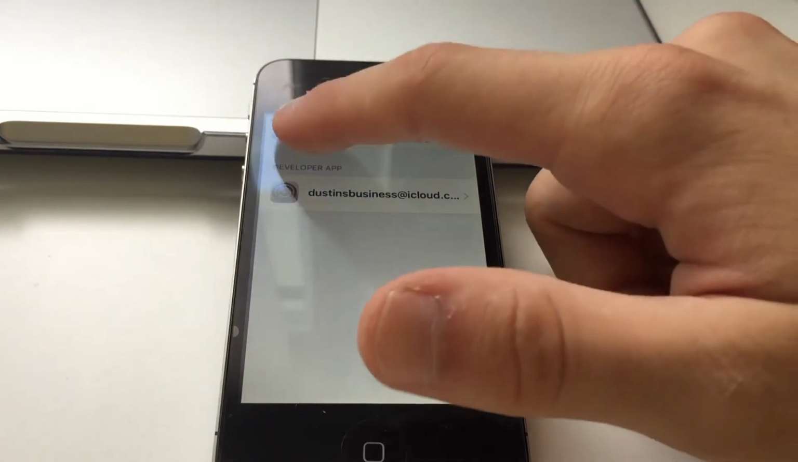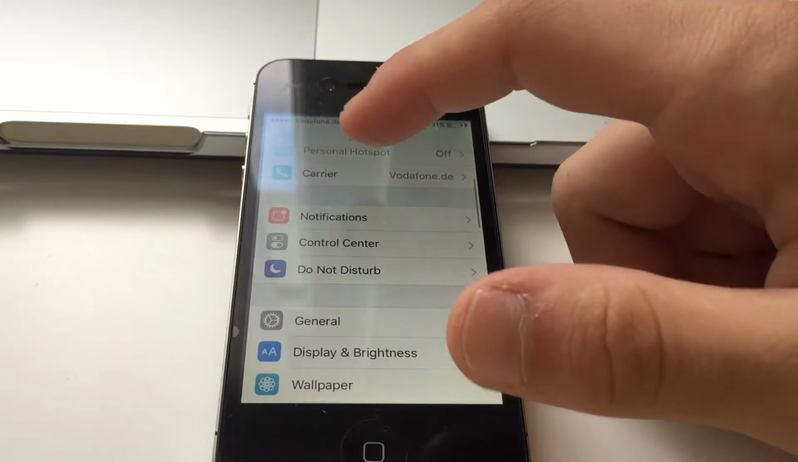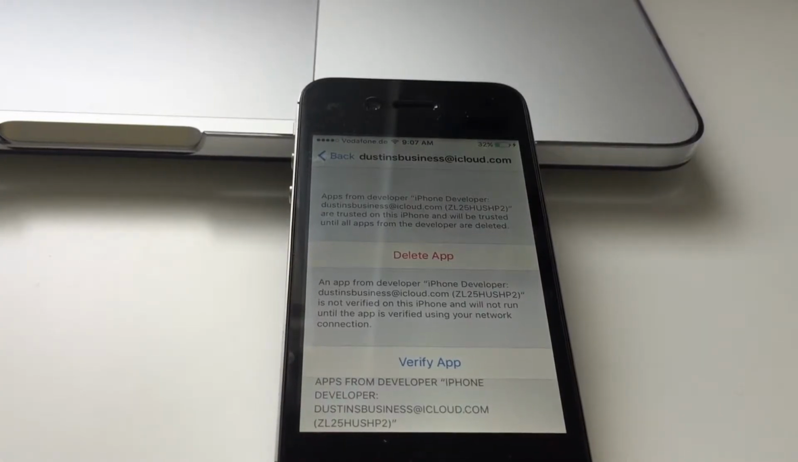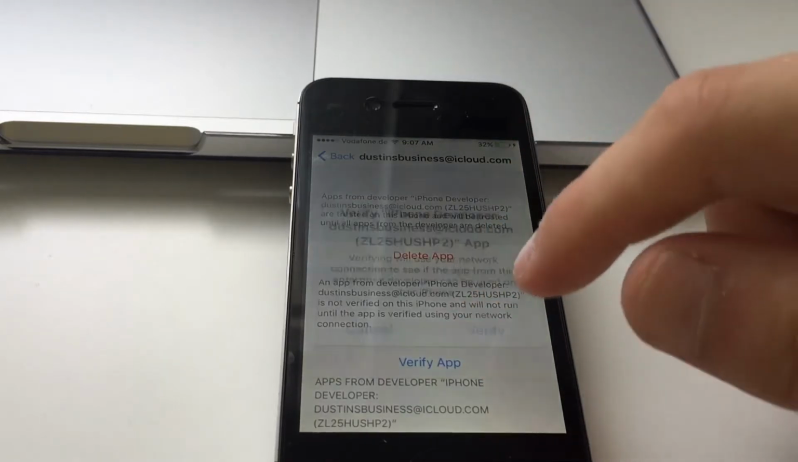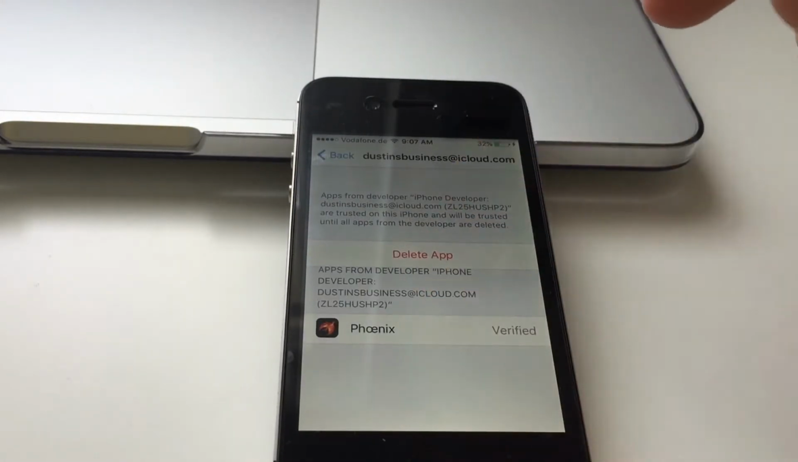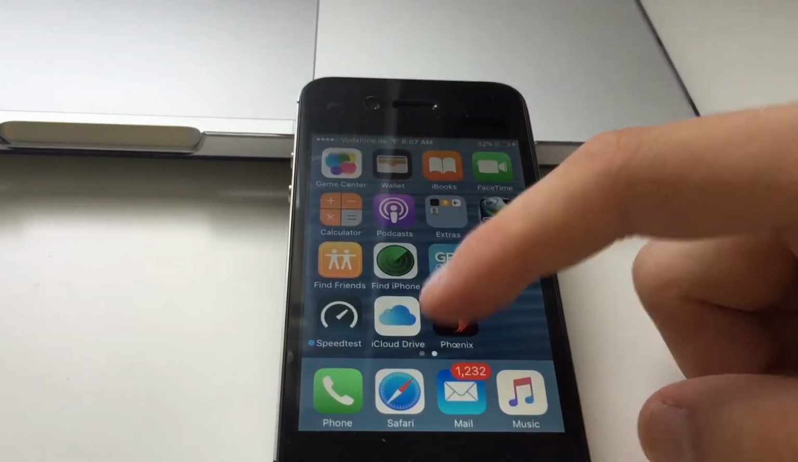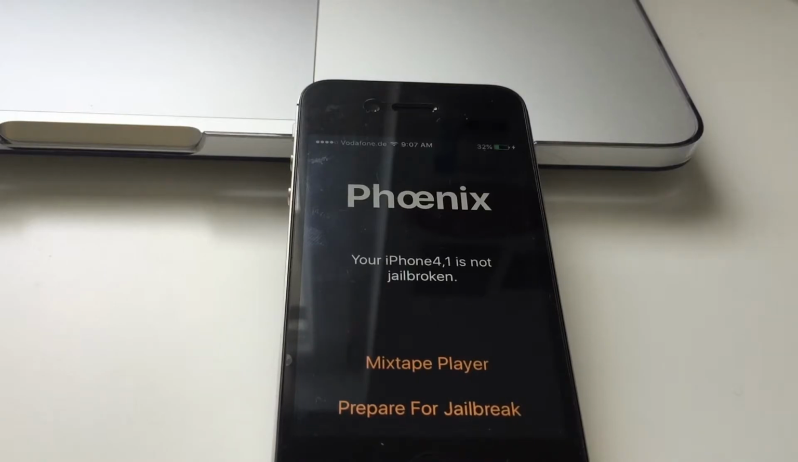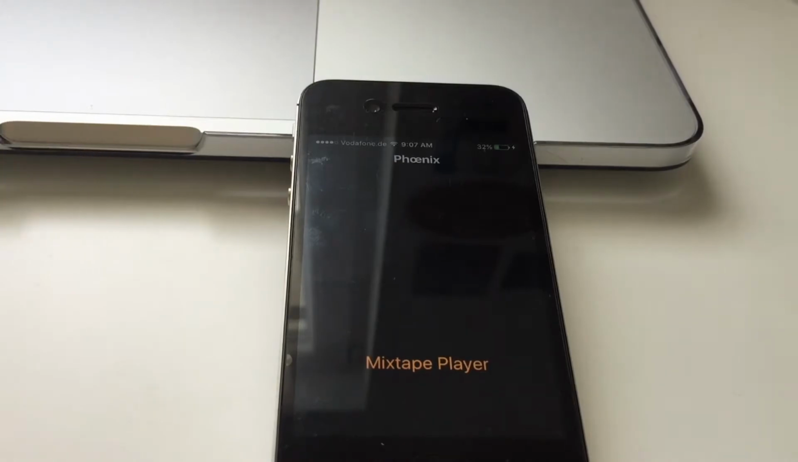Internet's required to verify, so I'll just quickly connect to my Wi-Fi. Now that I'm connected to Wi-Fi, I can verify the app. Verify, it's verifying, and it's verified. So we're gonna go out, click on the Phoenix, wait for it to launch, and then you have two options. First you see your iPhone 4.1, so iPhone 4S is not jailbroken. What you're gonna do is click prepare for jailbreak.